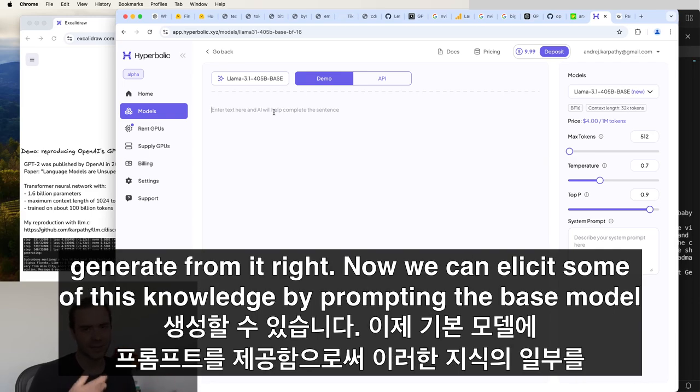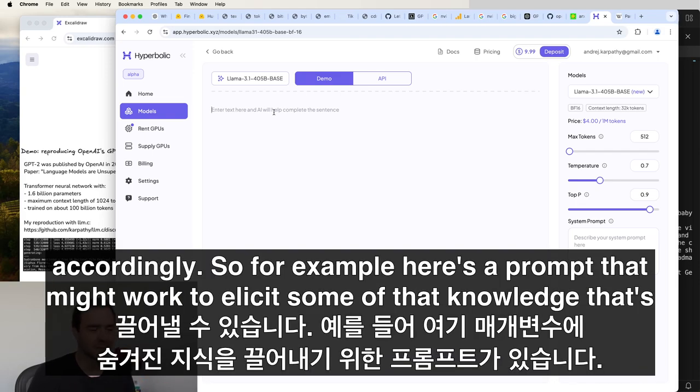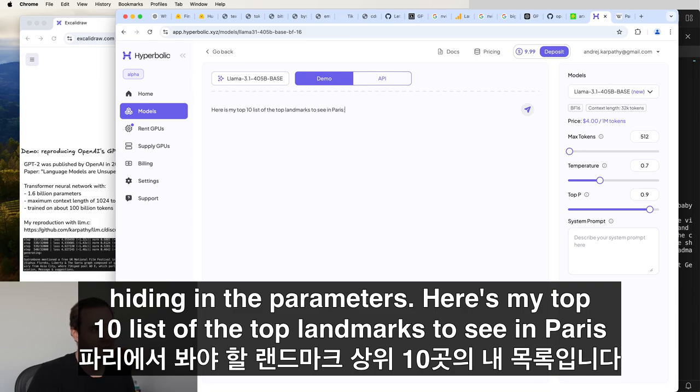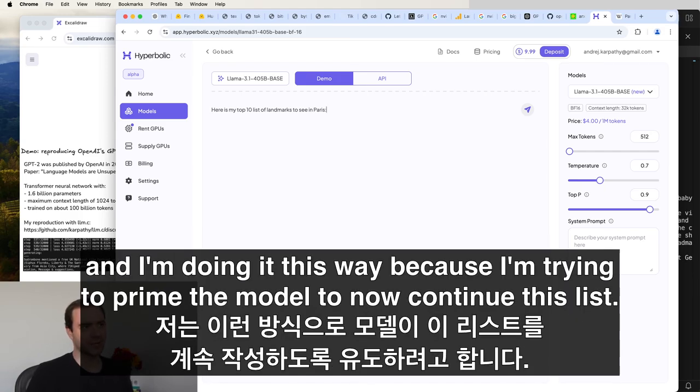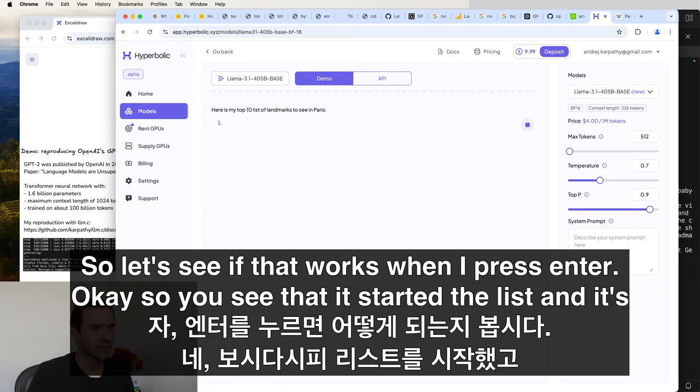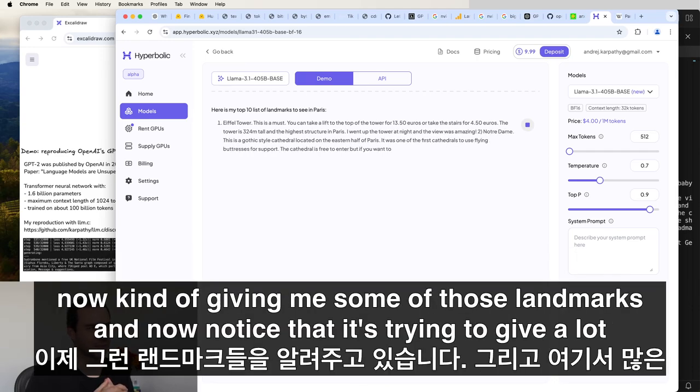Now, we can elicit some of this knowledge by prompting the base model accordingly. For example, here's a prompt that might work to elicit some of that knowledge hiding in the parameters: "Here's my top 10 list of the top landmarks to see in Paris." I'm doing it this way because I'm trying to prime the model to continue this list. Let's see if that works when I press enter. Okay, you see that it started the list and it's now giving me some of those landmarks.